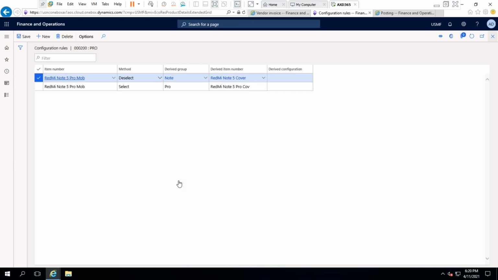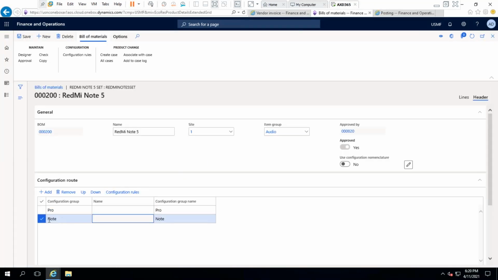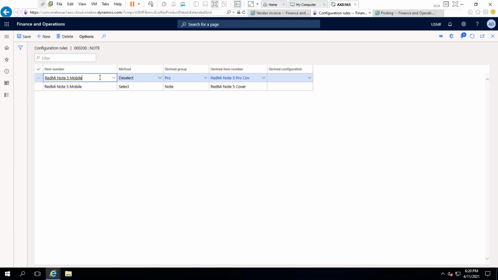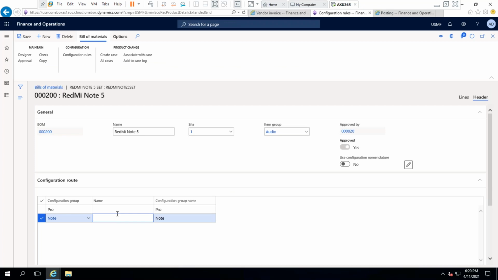In the same manner, for Redmi Note 5 mobile, for this mobile, the rules are: it should be cover for Note 5 only. Select Note 5 cover. Don't select Note 5 Pro cover. I have mapped rules. These are the extra advantages. This is configuration root. In the configuration root, you are configuring configuration rules.